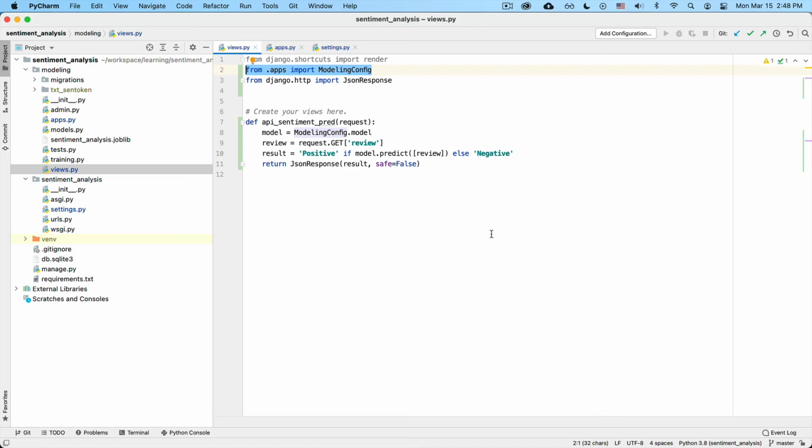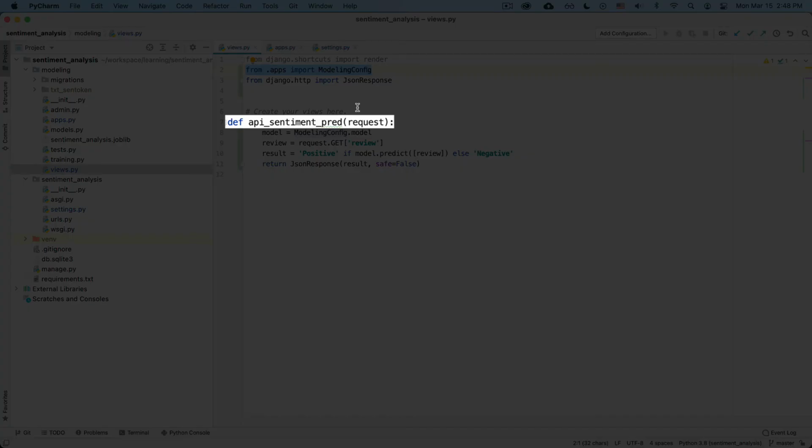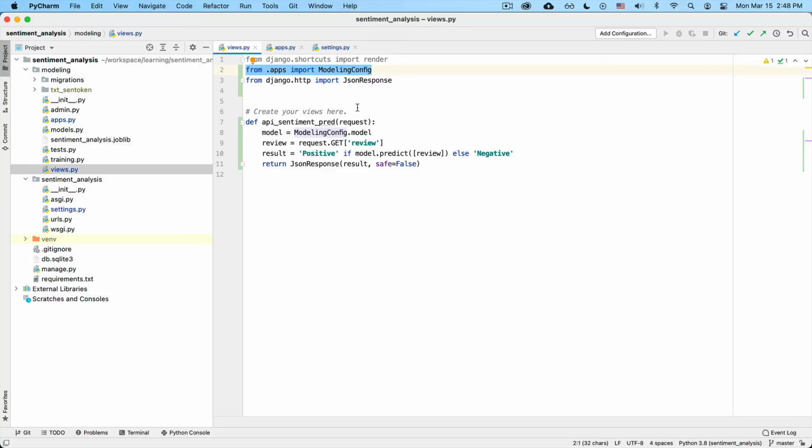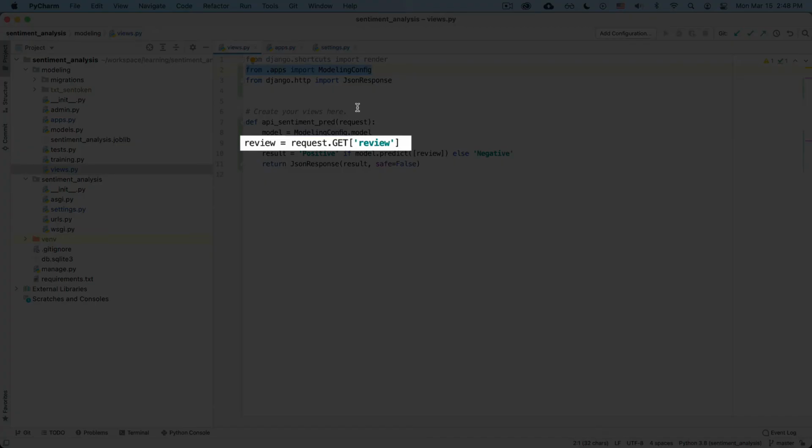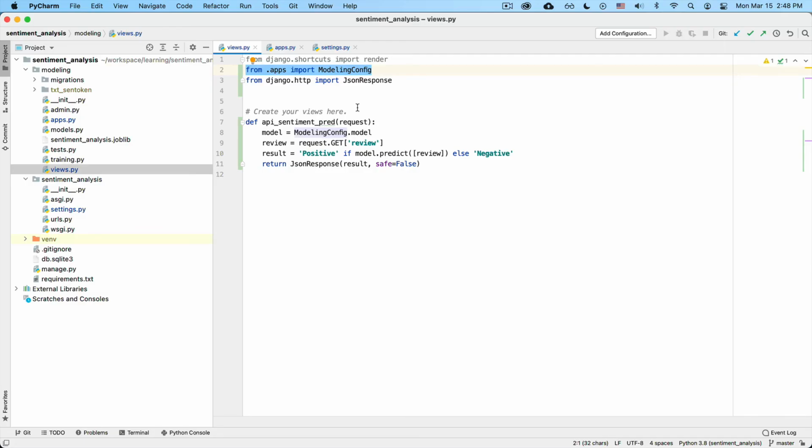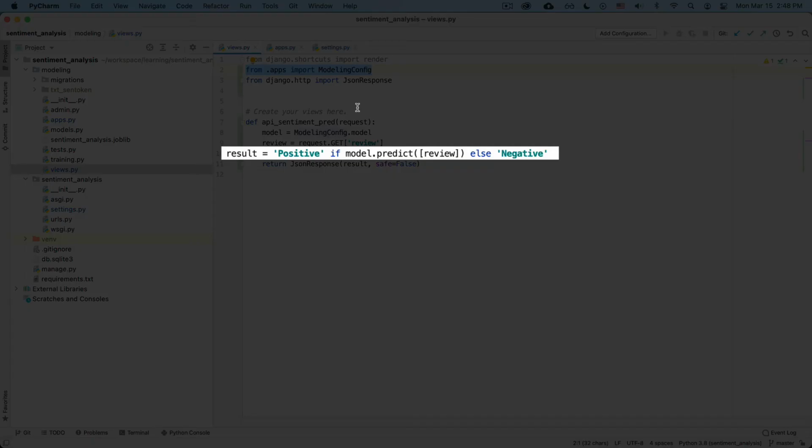We then create an API function that takes an HTTP request as a parameter. We're expecting to get a query string from the GET request, and there will be a key called review. We then extract the content of the review and pass it over to a variable called review. We then use the model to make a prediction. If the result is 1, which means we have detected a positive sentiment, we label it as positive. Otherwise, we call it negative.